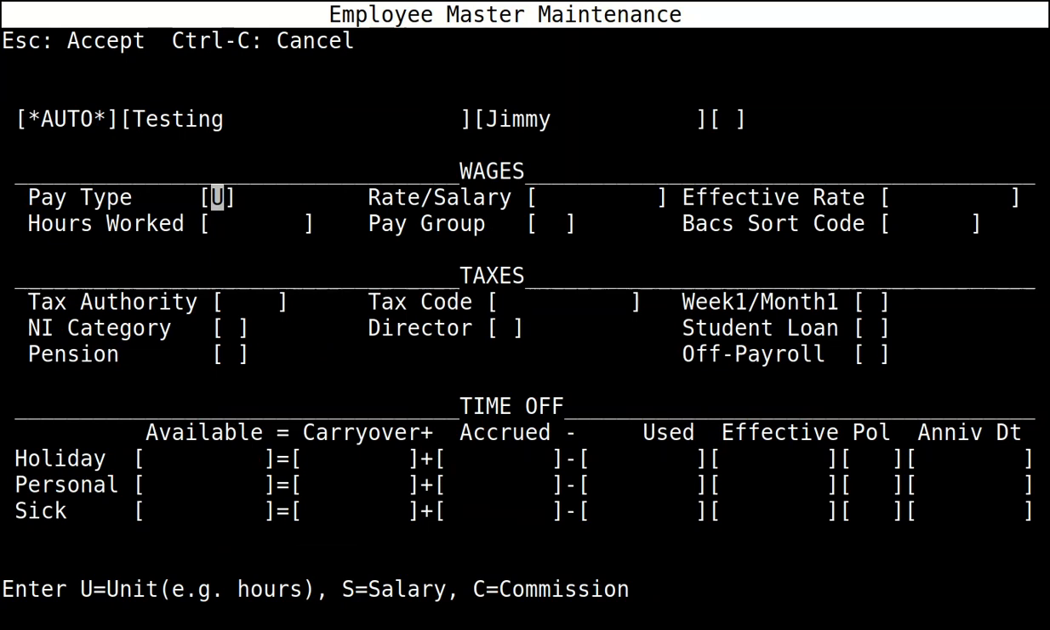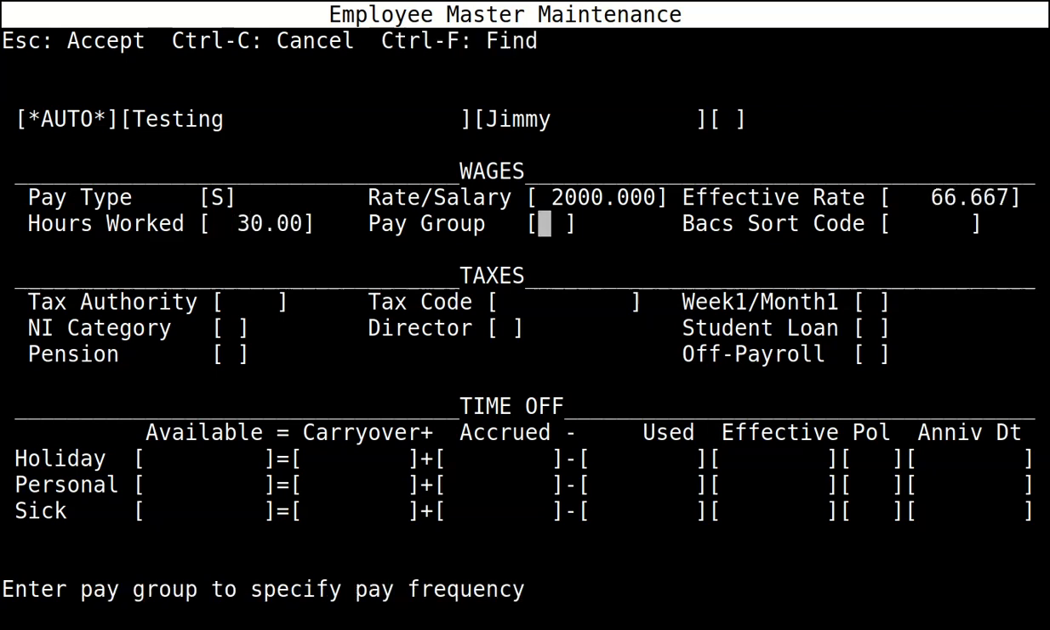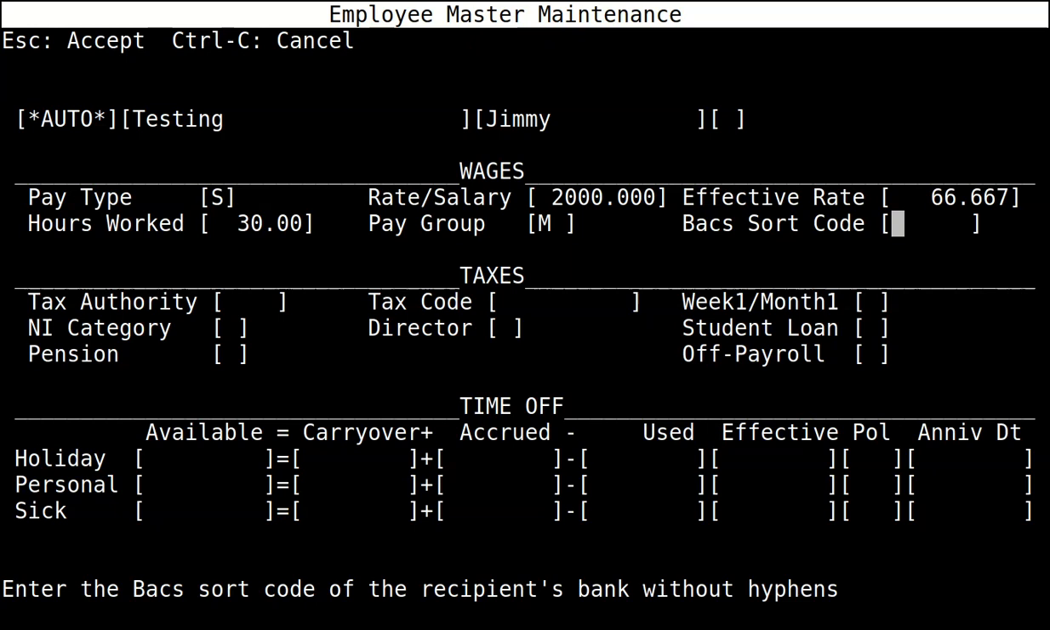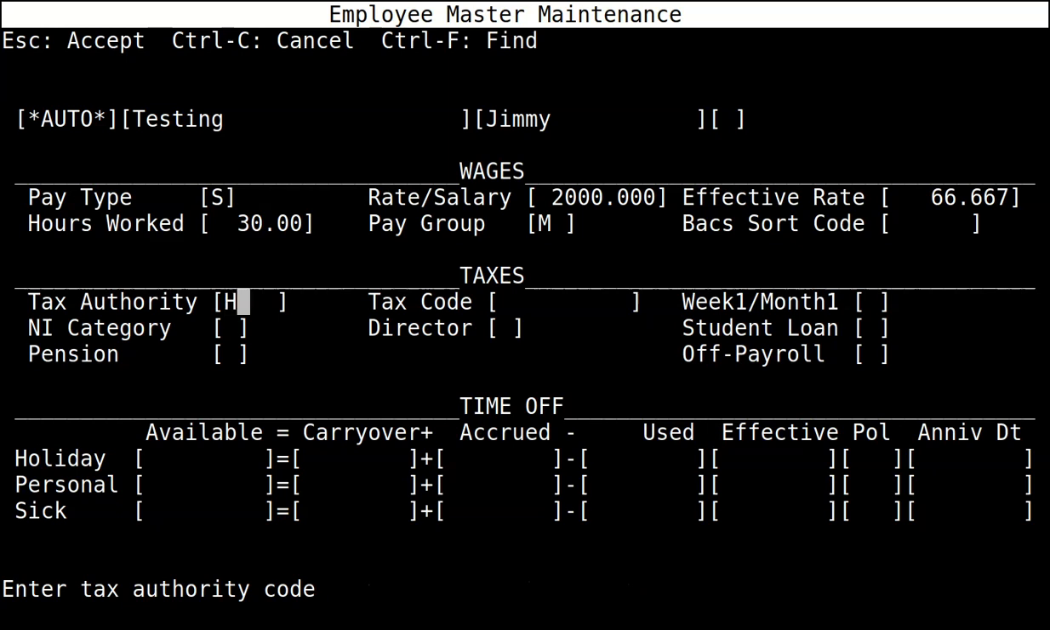Pay type, we'll enter S for salary, and enter the salary rate. Normal hours worked. Pay group will be M for monthly, or whatever pay group you want. Could be annual or weekly, or any other group you have defined. Tax authority is HMRC. Tax code.